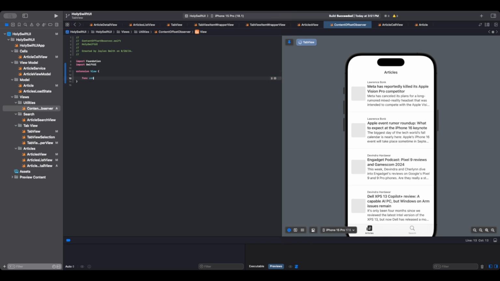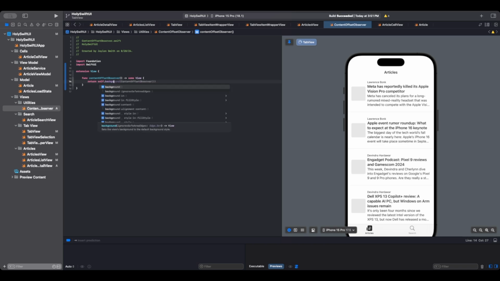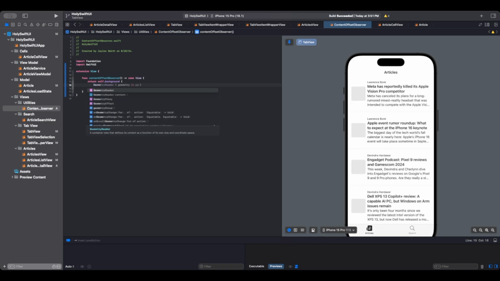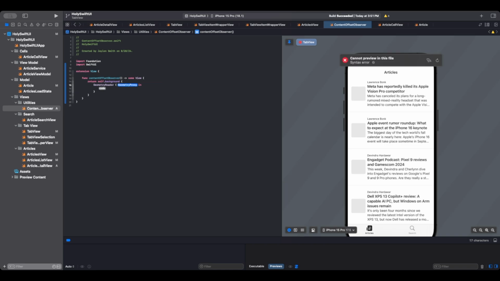We're going to say func content offset observer, and we're just going to return some view, which will be self. And what we need to do behind the scenes of the self view here is go behind the background and actually measure, based upon the actual geometry reader, where the content is positioned or how much content size there is within the scroll view. So we can do that by going background, and then we're going to go geometry reader content. We can bring in the geo, I just like to call it geo, or geometry, we'll just leave geometry for now.